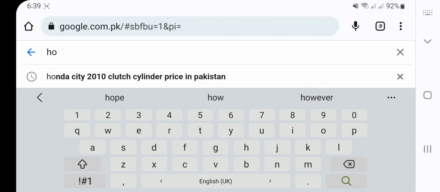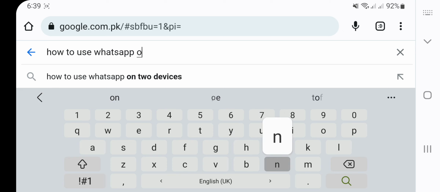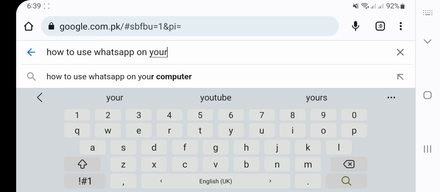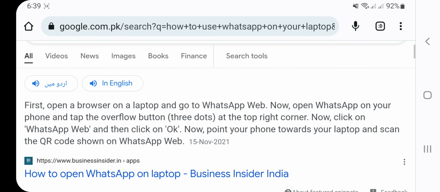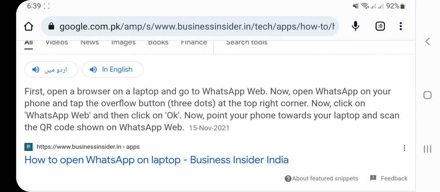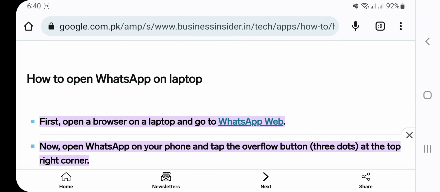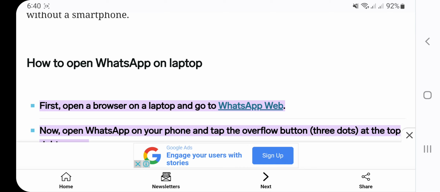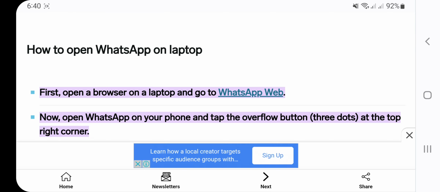In this video I am gonna teach you how to use WhatsApp on your laptop. Let us search it in Google bar. Okay, let's click on the first link given in the suggestion list provided by Google. How to open WhatsApp on laptop.